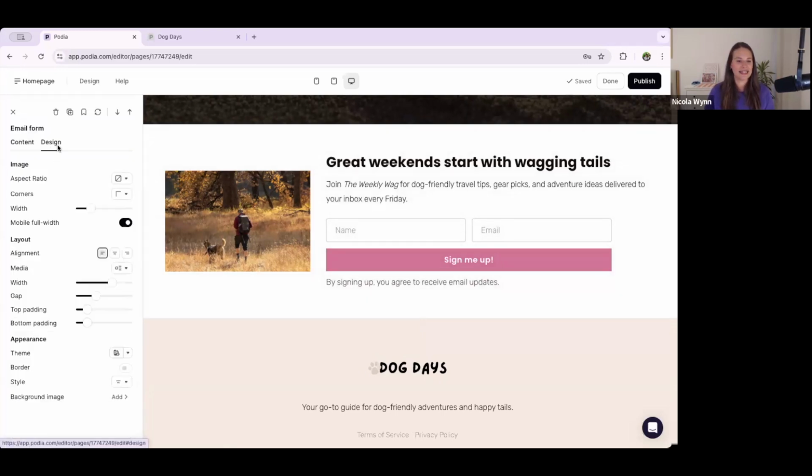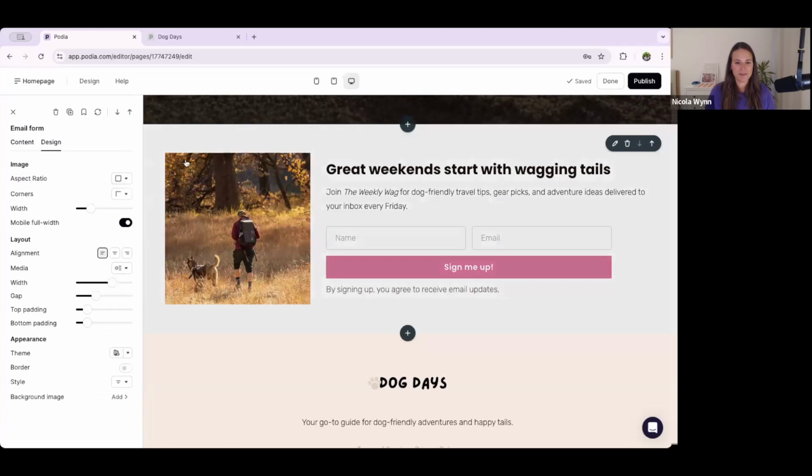I'm going to click into the design tab here. It looks really nice as it is. I'm not going to do a ton to this, but I am going to boost up the image so that it's similar height to this section.